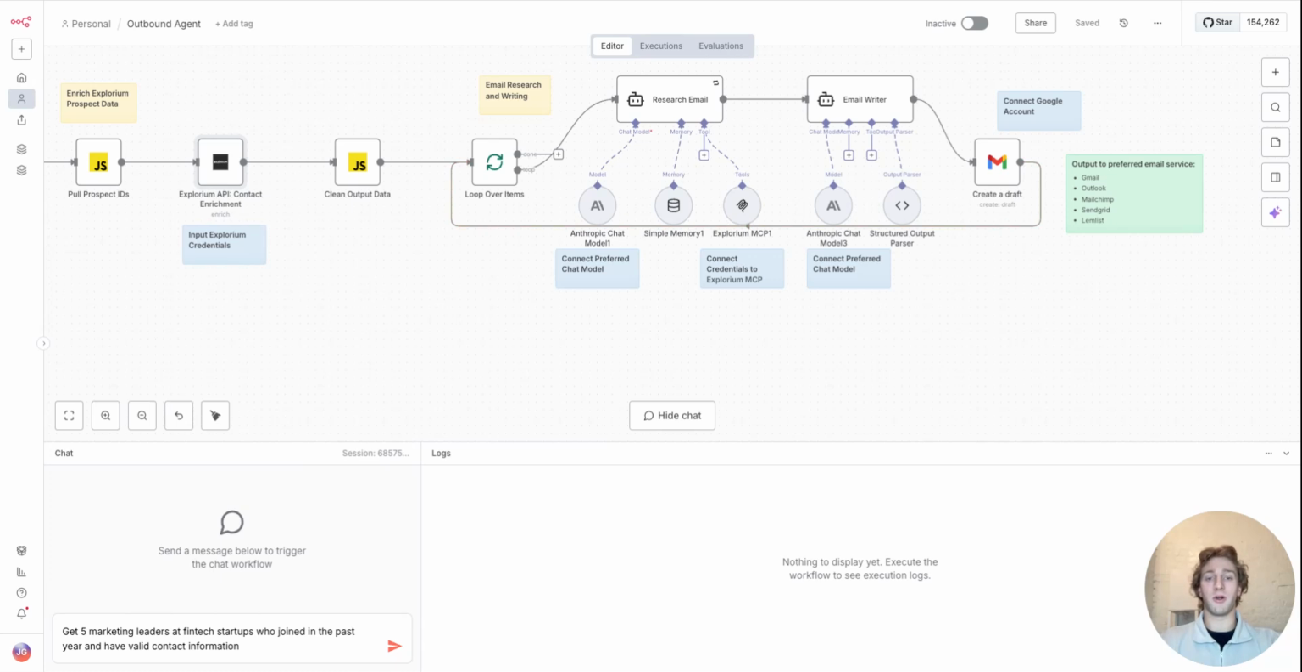In this template, we're creating Gmail drafts. But the output node is completely flexible. You can easily connect this to Outlook, MailChimp, SendGrid, Lemlist, or any other email service you use. The workflow adapts to your tech stack.